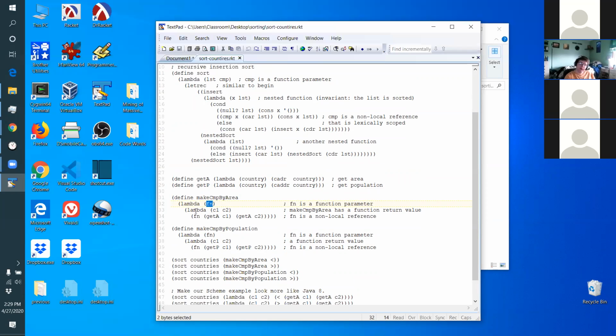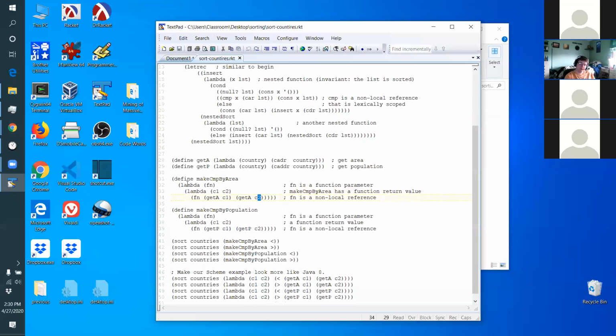So this is a function that takes in another function, and it returns a function that takes two countries and compares them by this parameter here. See, this parameter is the thing that really compares. This thing is a get function. It gets the area out of the country and gets the area out of the other country. So I define a function that takes in, now this is going to be either less than or greater than. See, make compare by area less than, make compare by area greater than.